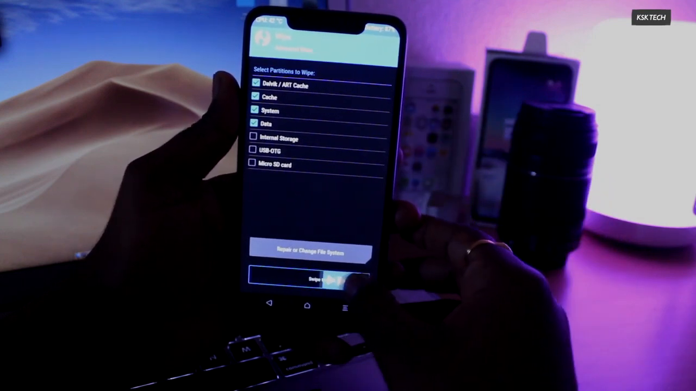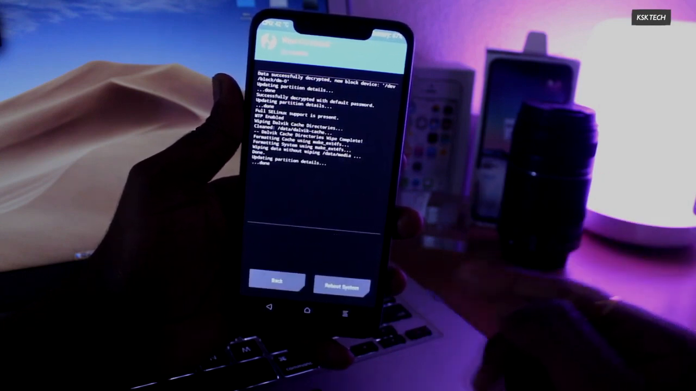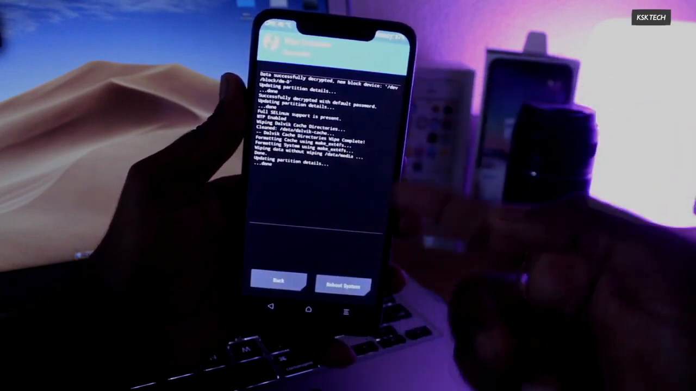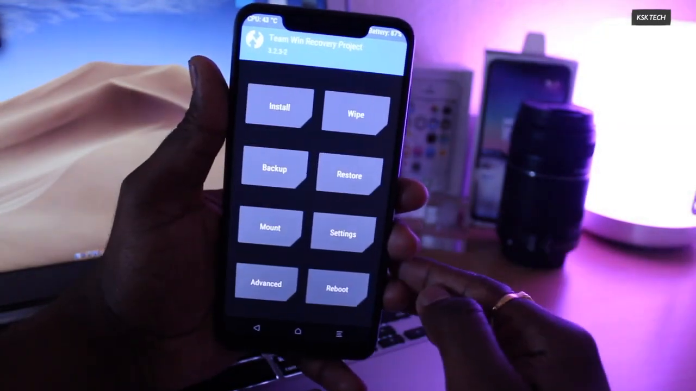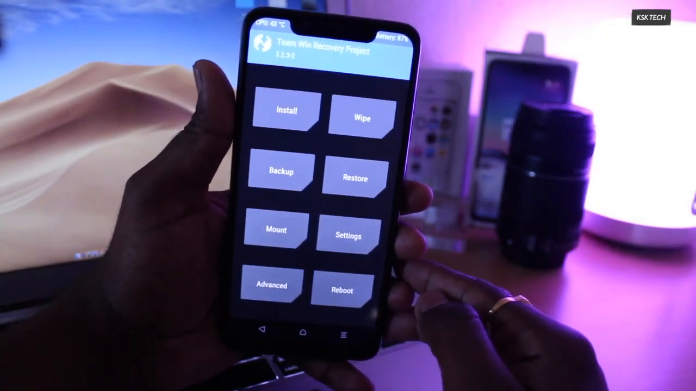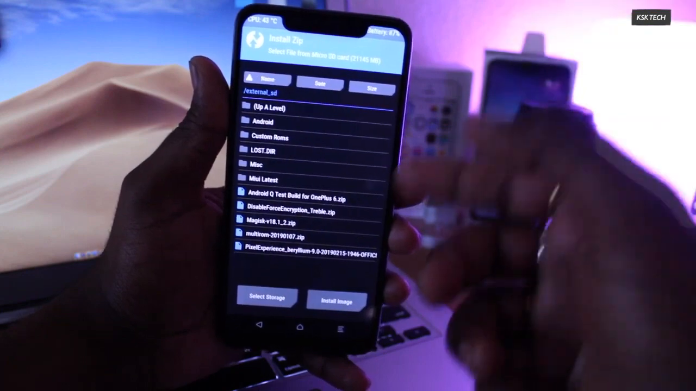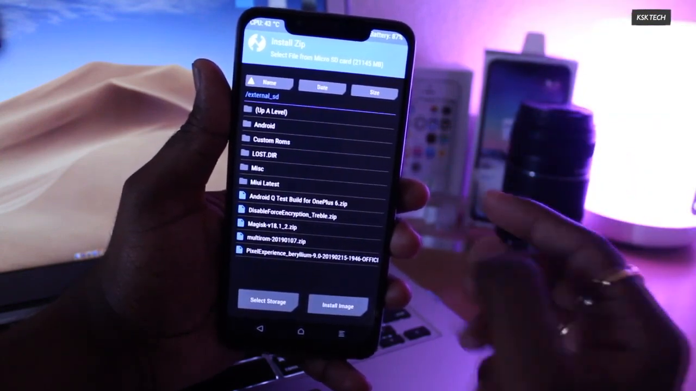Once you swipe to wipe, you can see it's going to say successful, there are no errors at all, which means we are good to go. Alright, once you're done wiping the data, the next thing you're going to do is go ahead and click on the install button and select the ROM that you want to install.